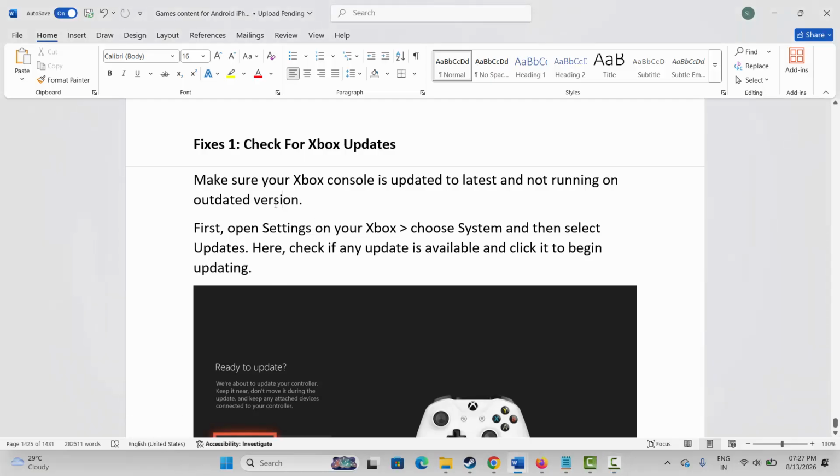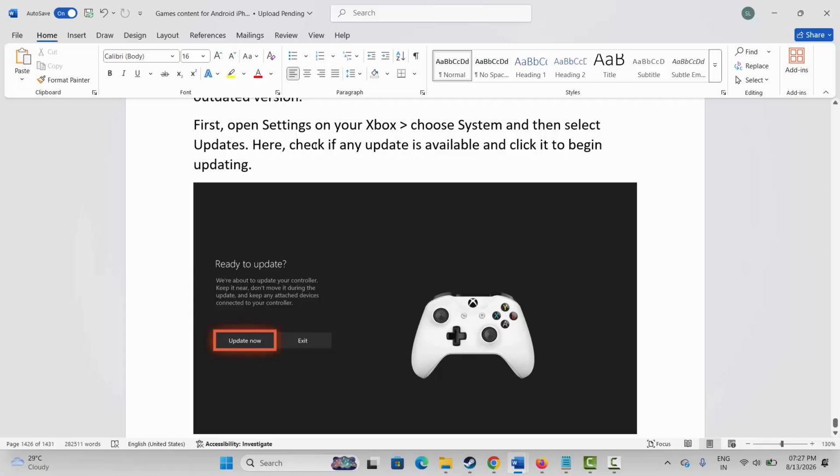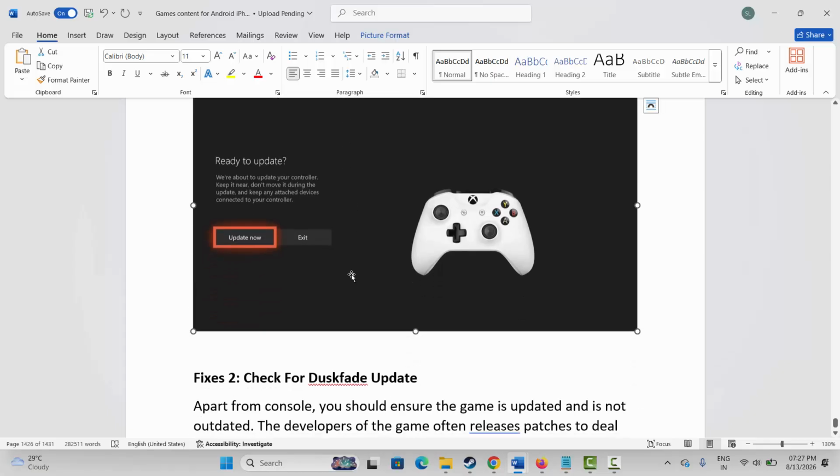So the very first method is to check for Xbox updates. Make sure your Xbox console is updated to the latest and not running on an outdated version. First open settings on your Xbox, choose system and then select updates. Here check if any update is available and then click on it to begin the updating process. After that, launch the game and check.